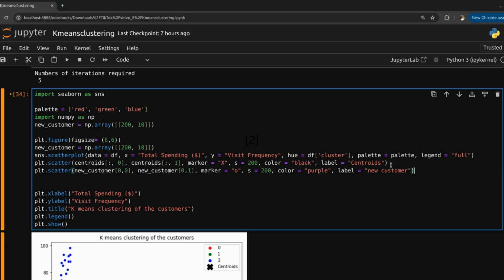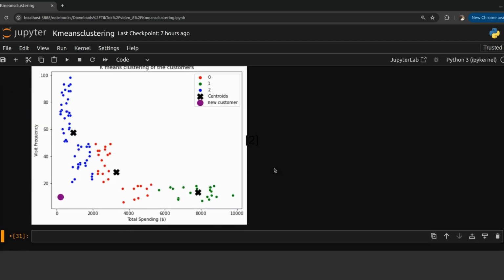All right, so let's run and see. So we can see we have our new customer colored in purple in here, and we have three clusters in blue, in red, and in green. So now our next task is to find in which cluster this new customer falls. So let's go ahead and do it.